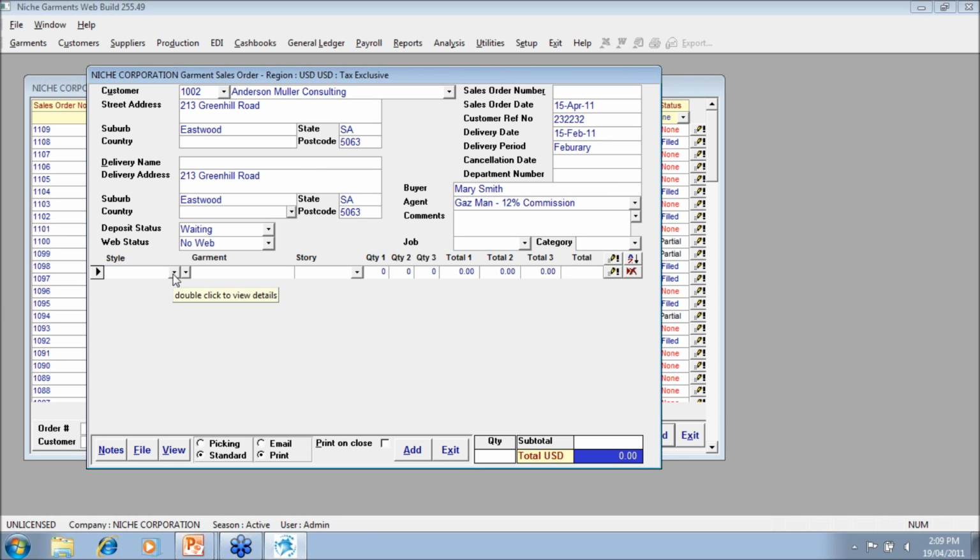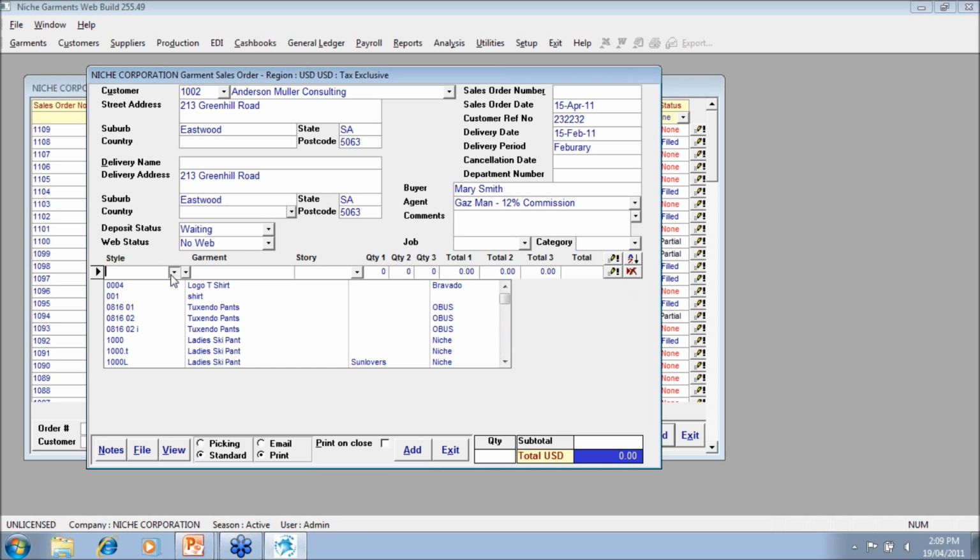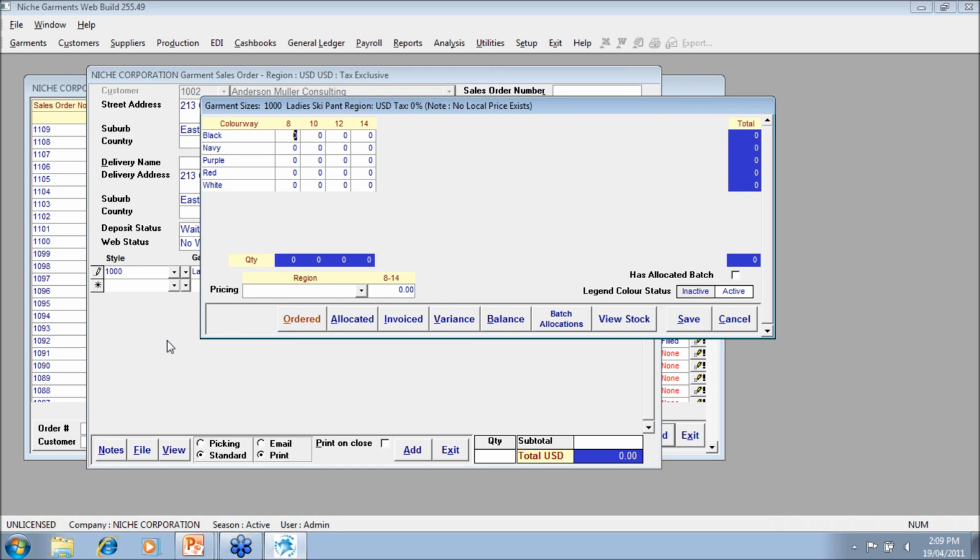Then at the style record, this is where we can start actually typing in what styles the customer is ordering. So we can click on the style record and choose a particular style, and we're presented with a style color matrix. So here we can start putting in our quantities. Your tab key is your best friend here. If you press tab to move through the fields, it's by far the easiest way to go. You can press the shift tab key to go backwards.